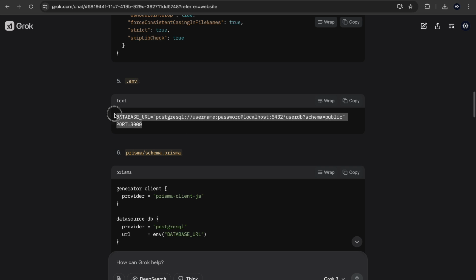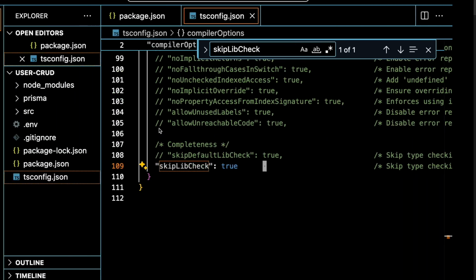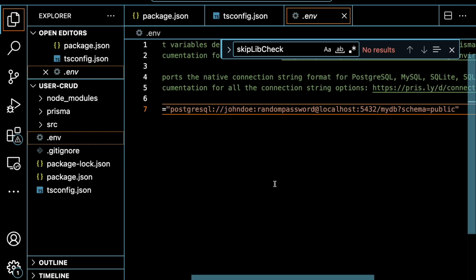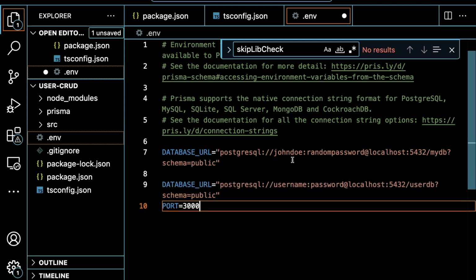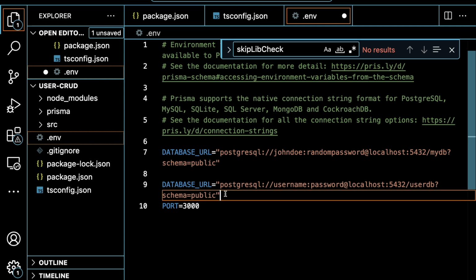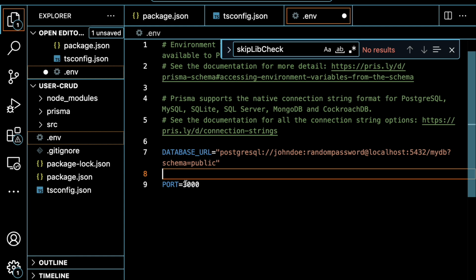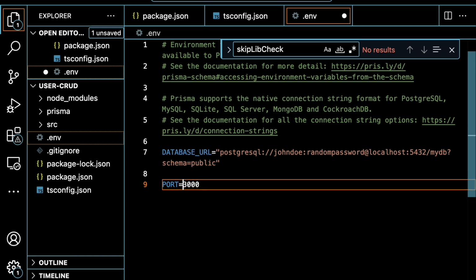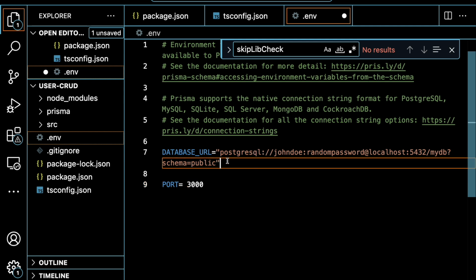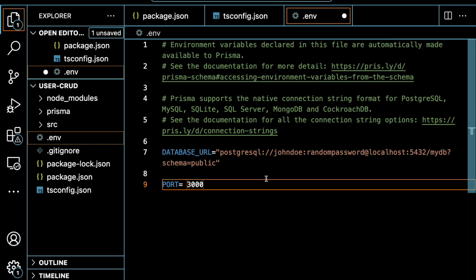You can see our env config for connecting our database over here and the port number. So let's copy this and open our env and then define our port number as well. But in this case we already have this over here. All we need to do is configure our database URL so that it will point to our database that is installed locally on our system.